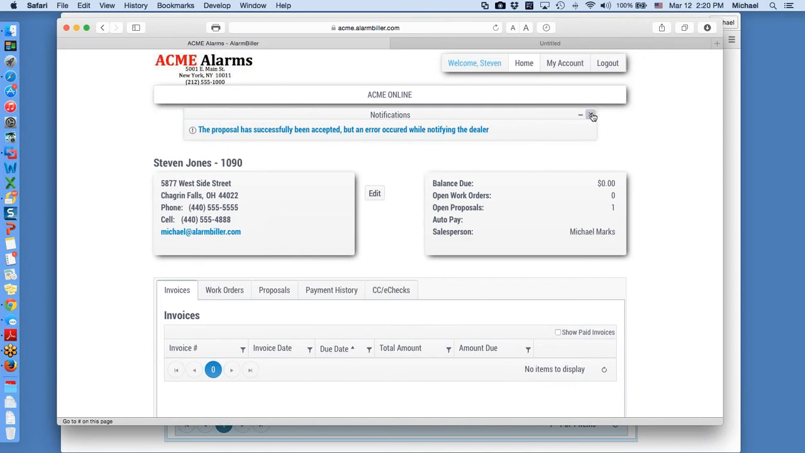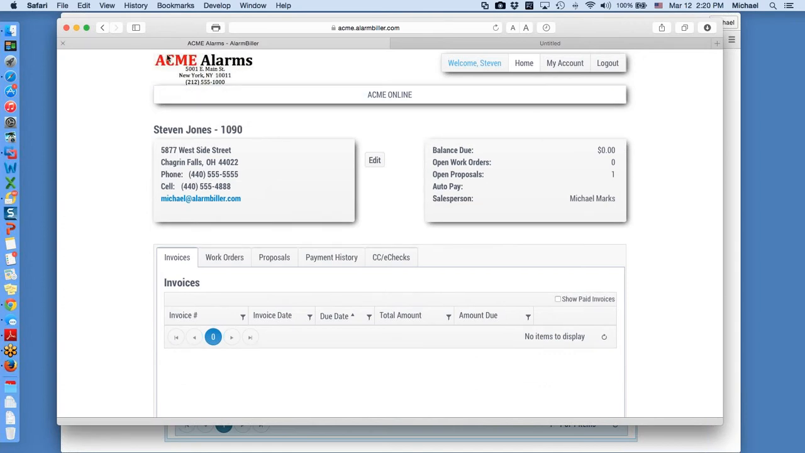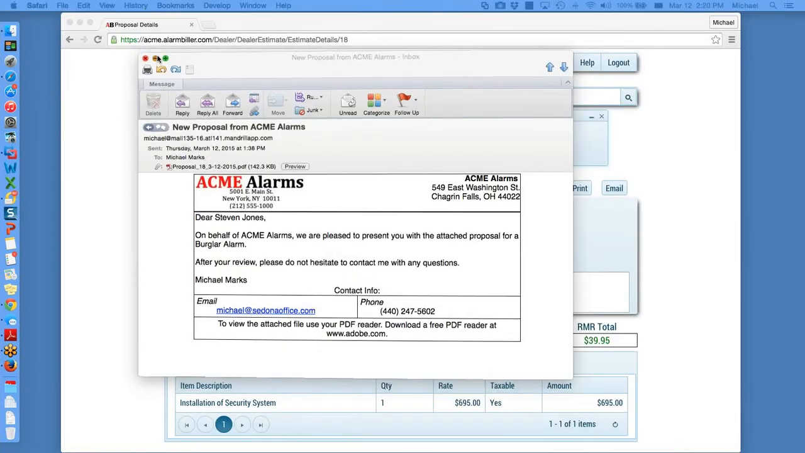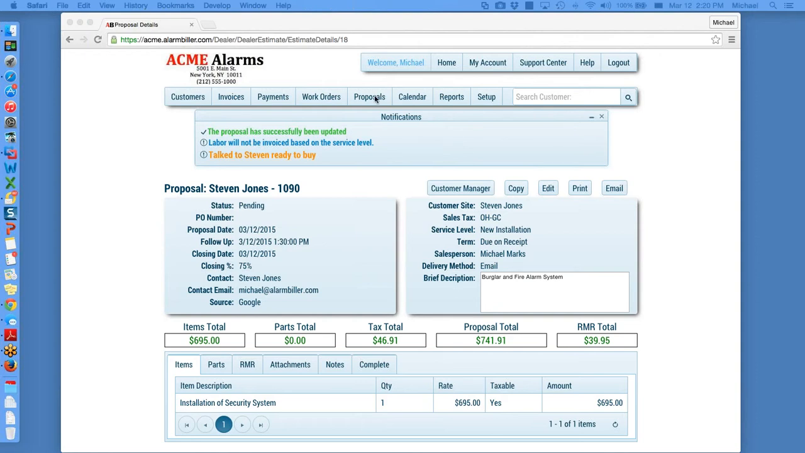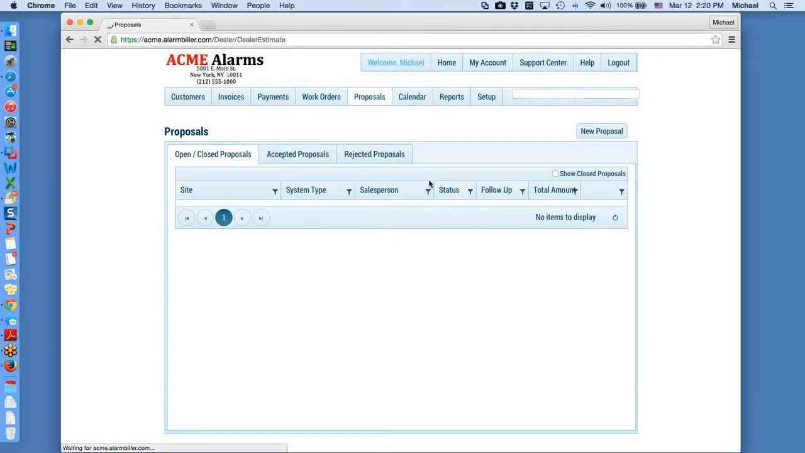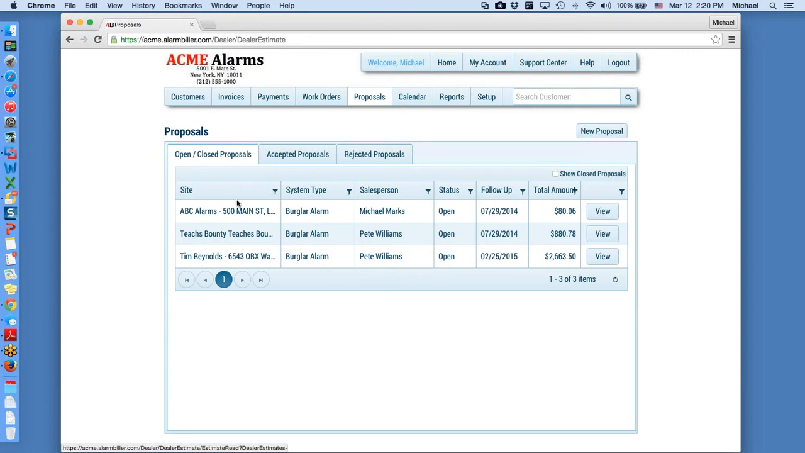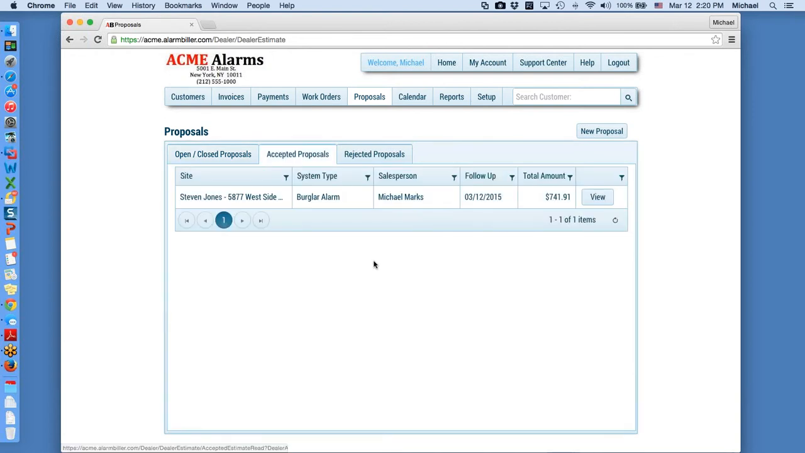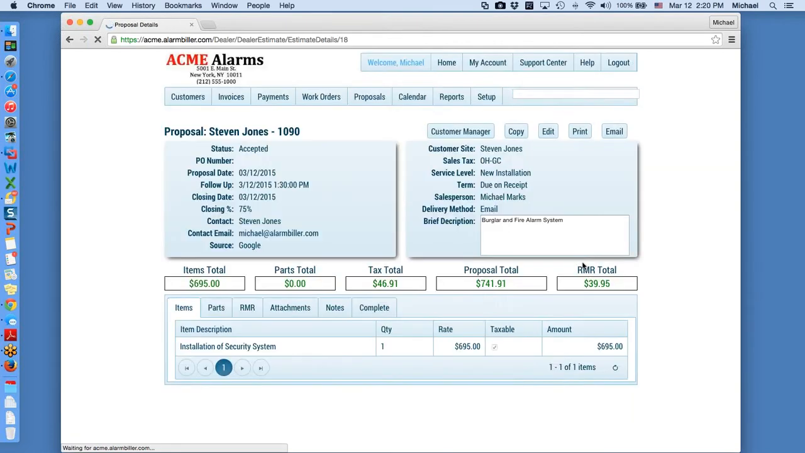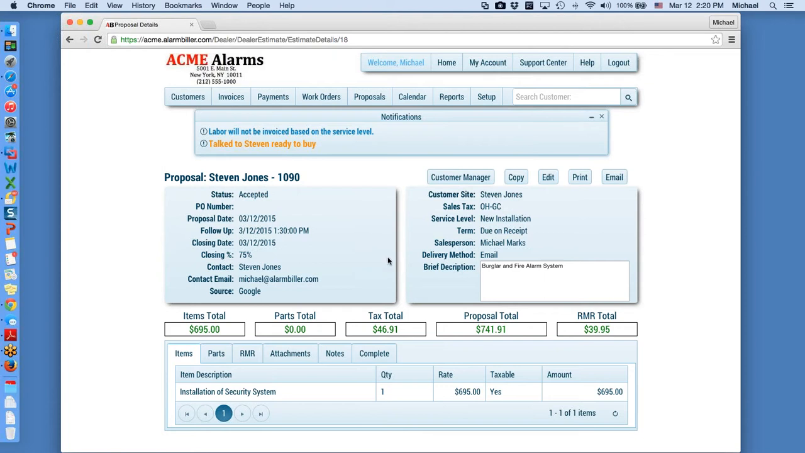And we'll click accept. So now this has accepted that proposal, and it tells them the proposal has been successfully accepted. What it will also do now is automatically email the dealer, letting the dealer know that this has been accepted. Let's go back into the main application used by the dealer. I'm going to come back over here and click Proposals. And what you'll see is that under my Open Close Proposals, that proposal is no longer here. It's now under my Accepted Proposals. I click View, and there's my proposal. And you notice the status has now been set to Accepted.